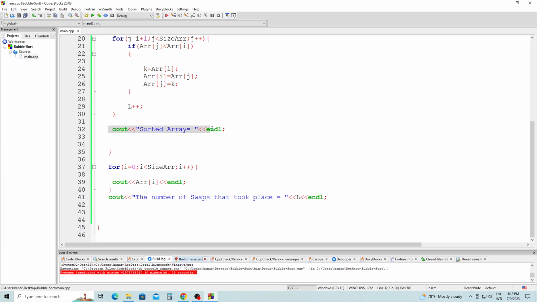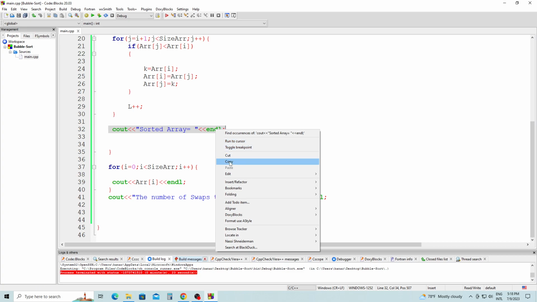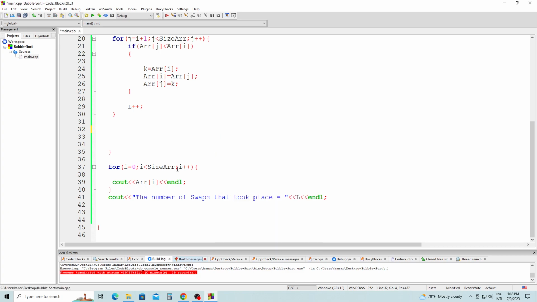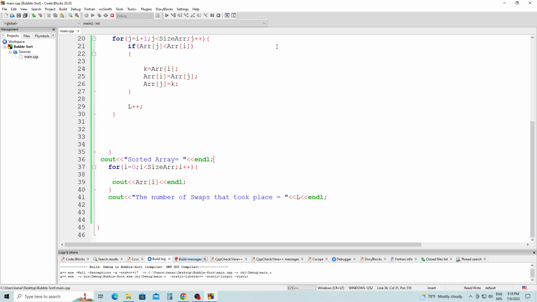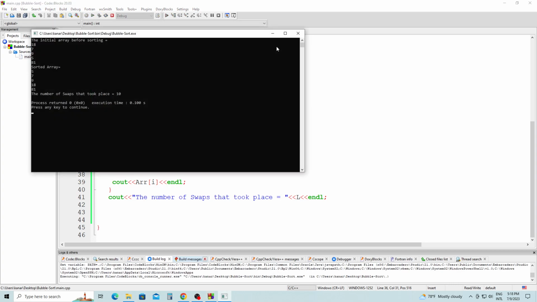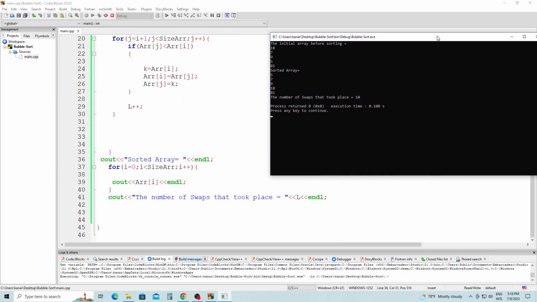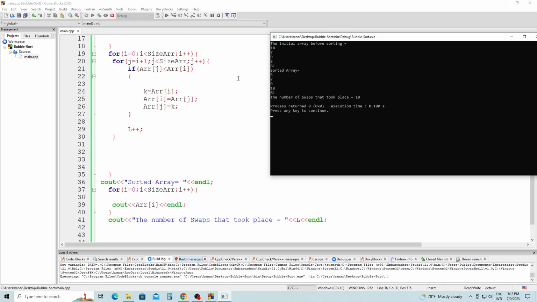We can move sorted array here and put it in here. It's going to be more legible this way. I'm going to build and run again. As you see, the initial array is a mixed bag. Sorted array is correctly sorted, and there are 10 swaps that take place to get this array sorted.